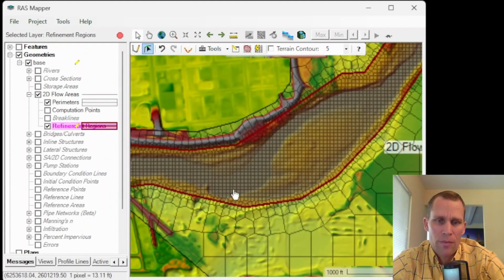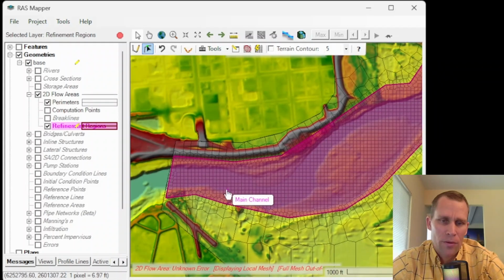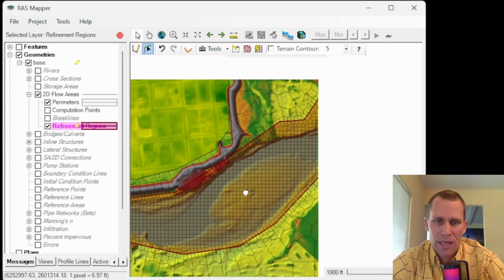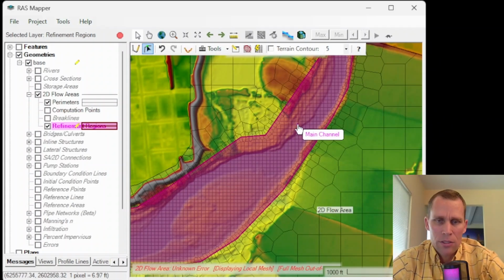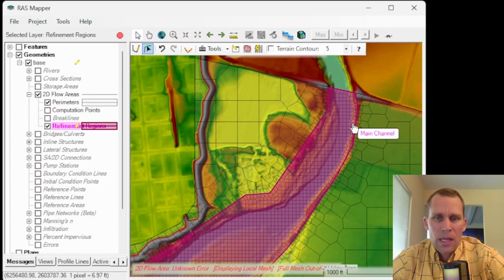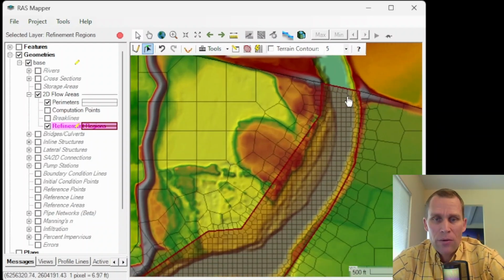And now what you see here in the main channel is we have a number of smaller cells based on that refinement region and the cell spacing that I specified. So that looks good. You can see the transition from the 50 feet up to 300 feet. So it'd be 100 and then, or 200, I guess, after that. This would be the 200 size. This is the 300 size. That looks good. I'm happy with that. Next, what we want to do is put in some boundary conditions.